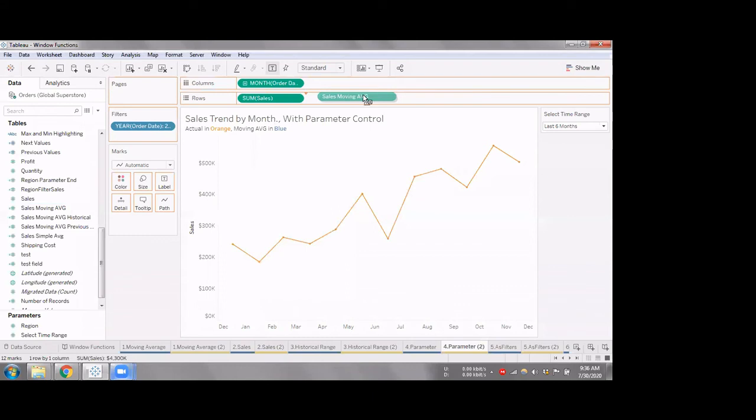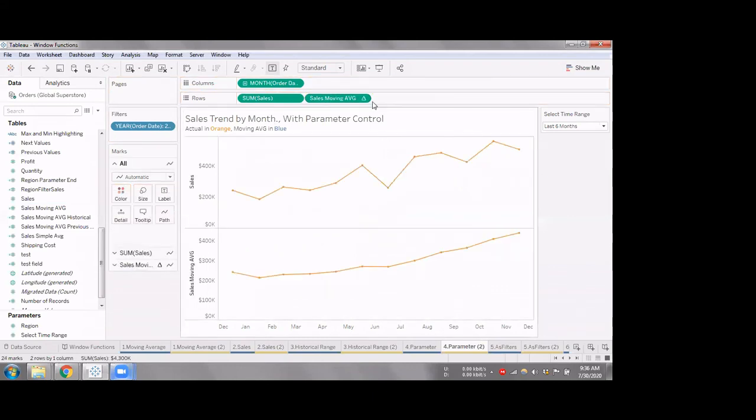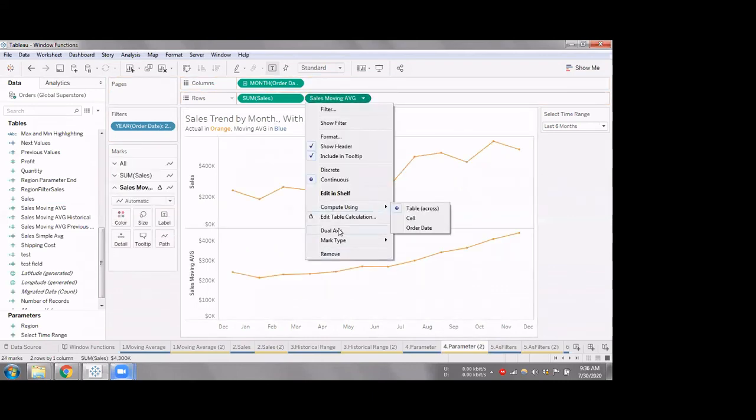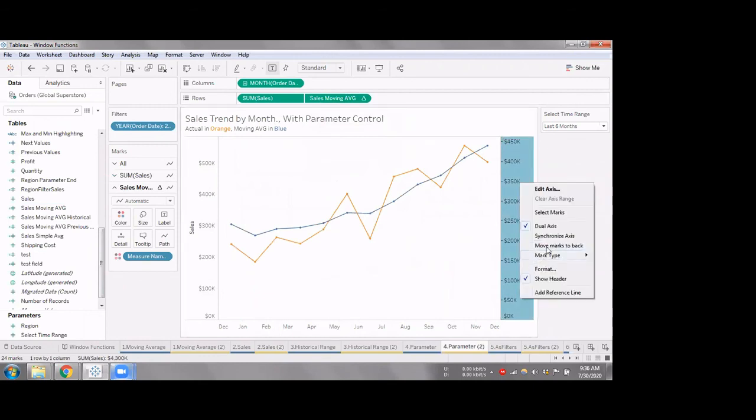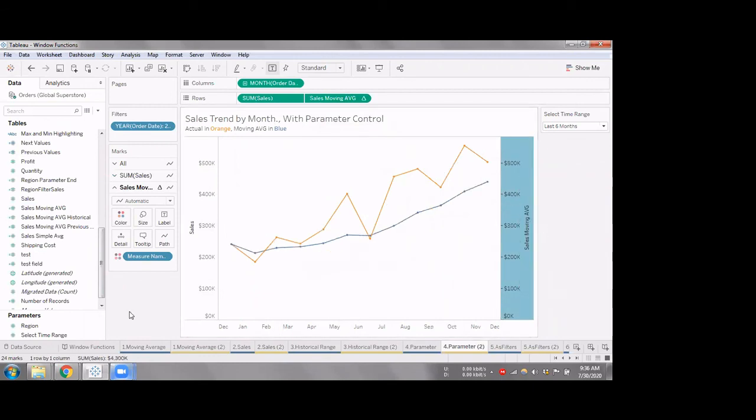So when I drag it here and make it dual axis, synchronous axis, if I change this to last 2 months, my averages will change, and likewise for last quarter. So basically this is to let you know that you can use parameters in these window functions to provide the offsets, the start and the end values.